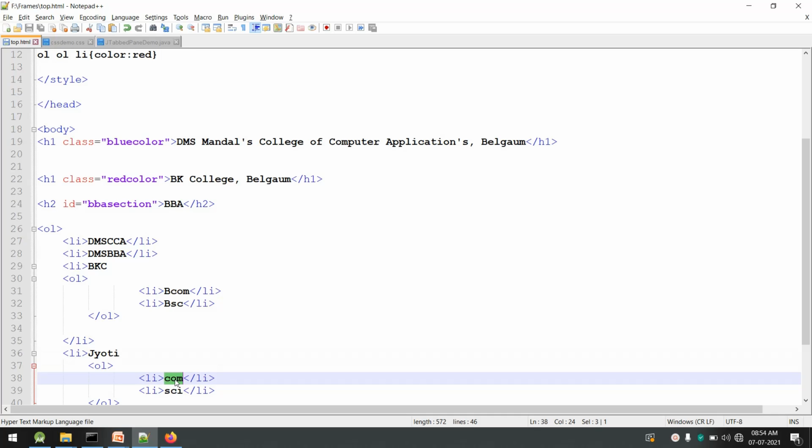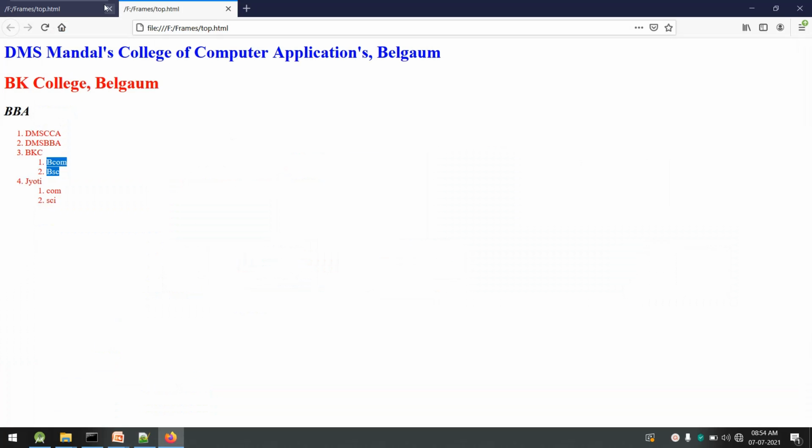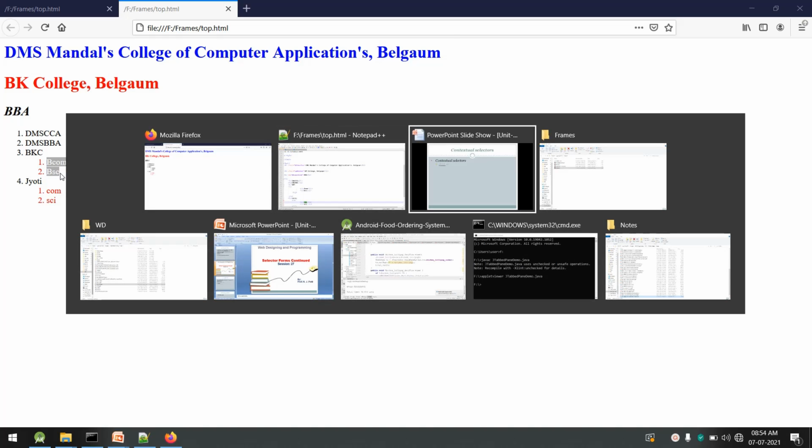So let us see the output of this. Now you can see it is applied only to the elements of BKC and Jyoti. So like this we can make use of the contextual selector, not only with OL or LIs, we can use it with any other nested tags. Okay, that is about the contextual selector.